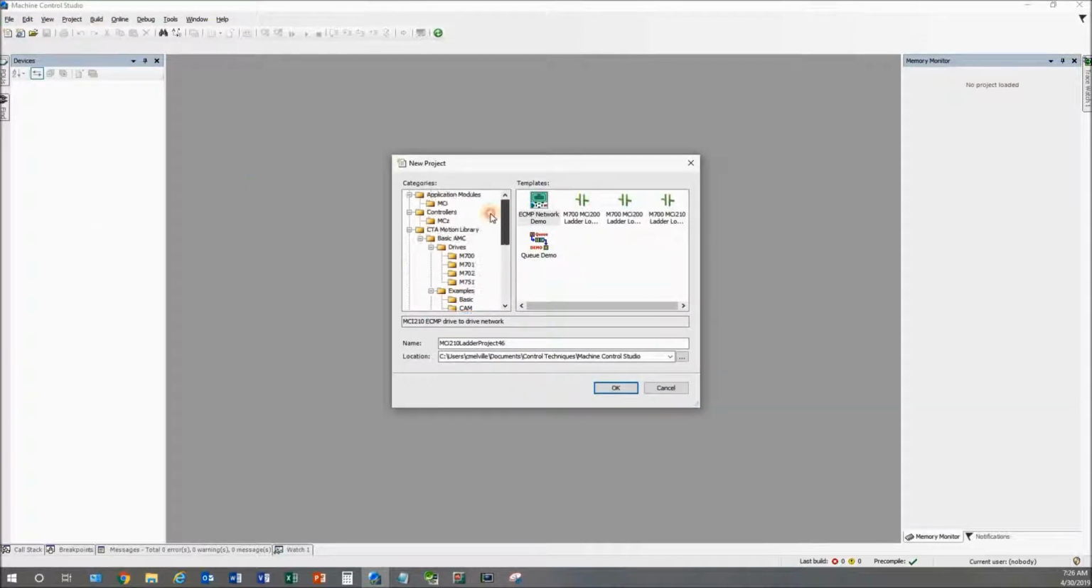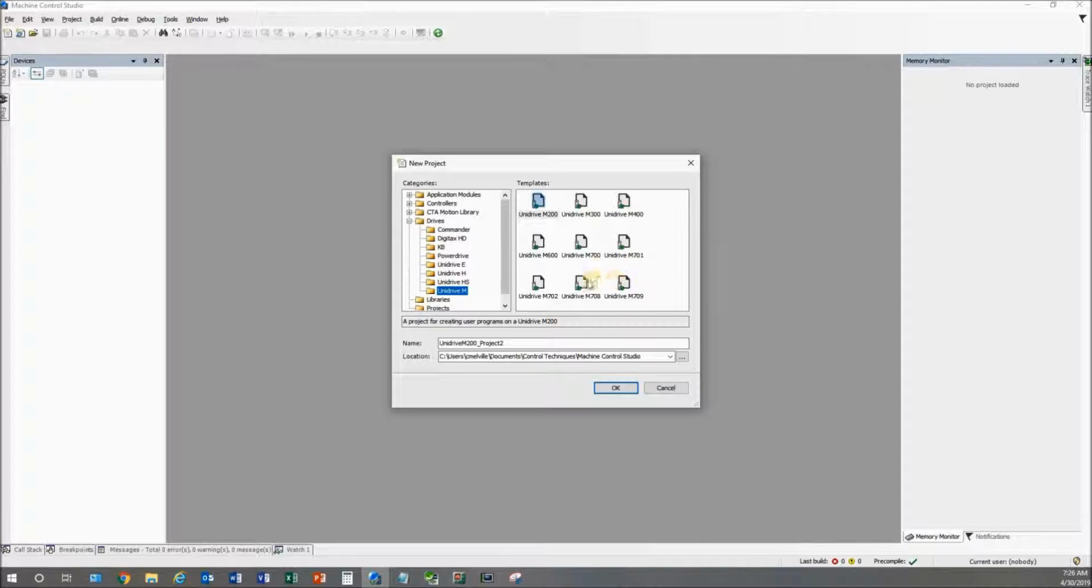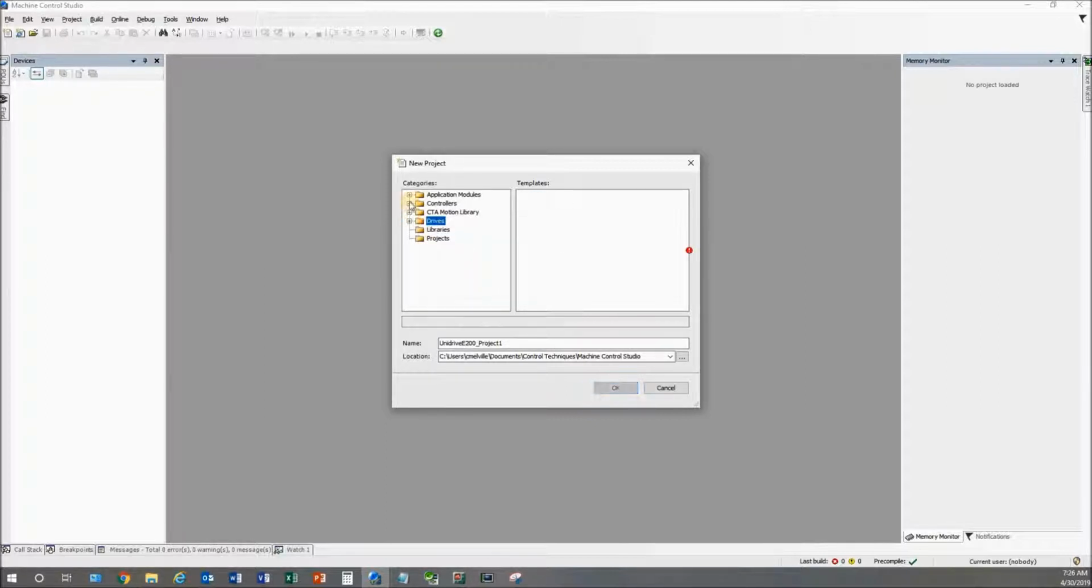When you come in here, you're going to see that on the left side there's this category tree. Your tree might look a little different than mine depending on the version and what stuff you have installed. Most of the time you'll come down to drive, select your drive, be it an M700 or a 702, or you might go up to application modules because maybe you have an MCI 200 or 210.